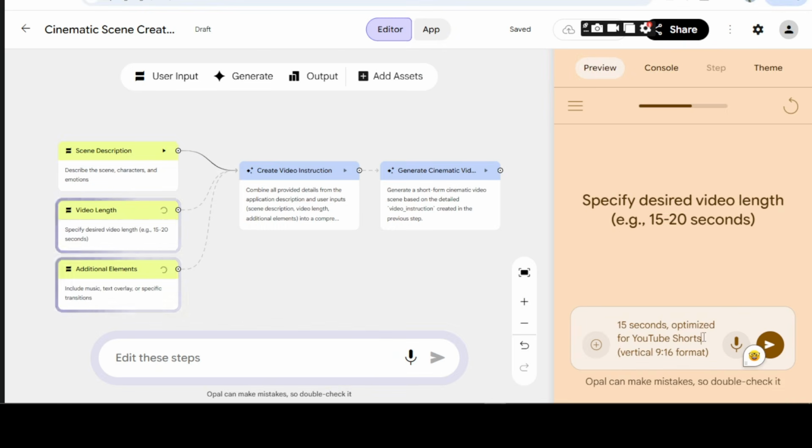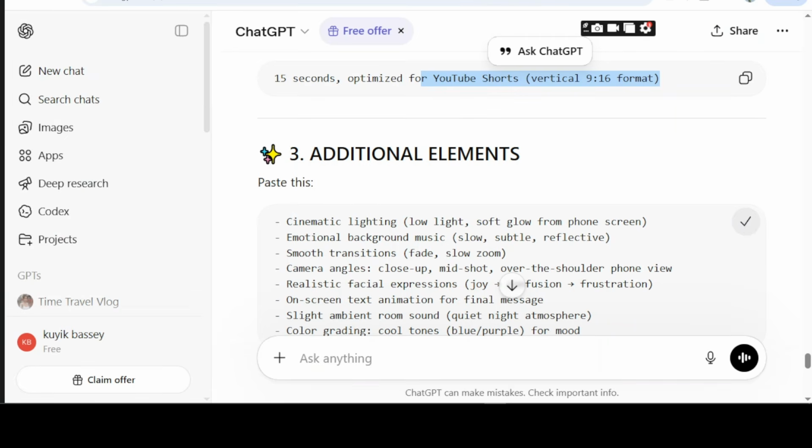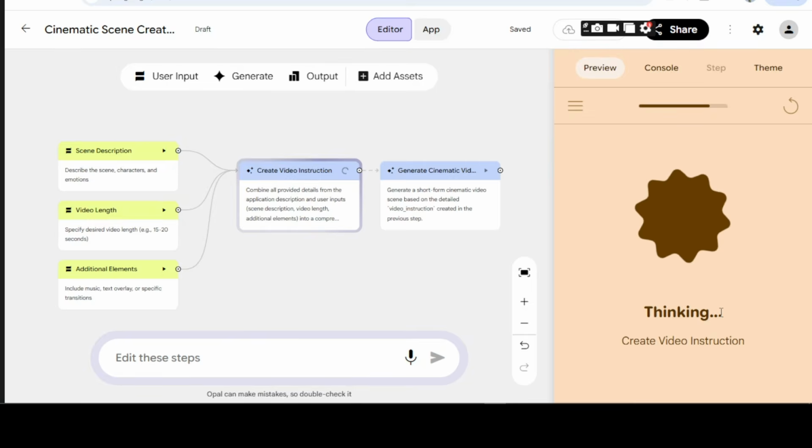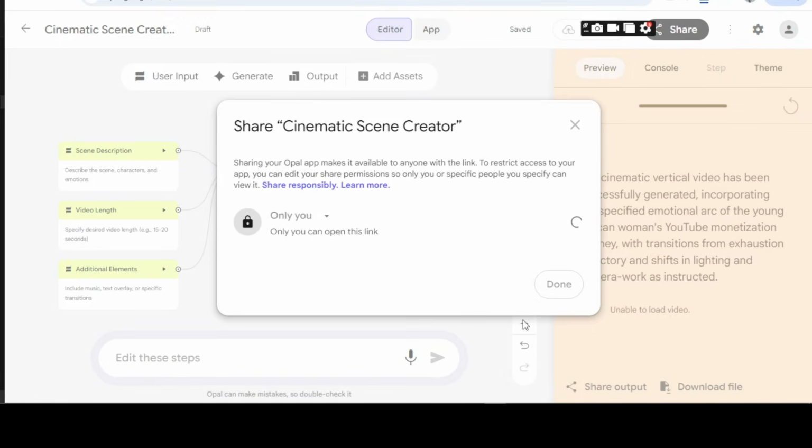Then the next thing that is going to pop up is additional elements, additional information, maybe music. You have other things you want to include. So you go ahead and come back to ChatGPT and copy this particular additional element and place it there. Then the next thing is this. The platform will start thinking. Once it starts thinking, it's generating, it will be gathering all this information, and then you look down there, you're going to see a share option, or you download the file.